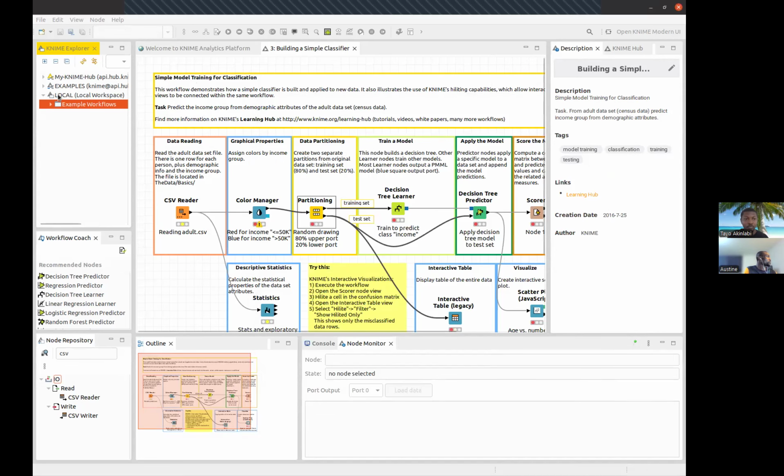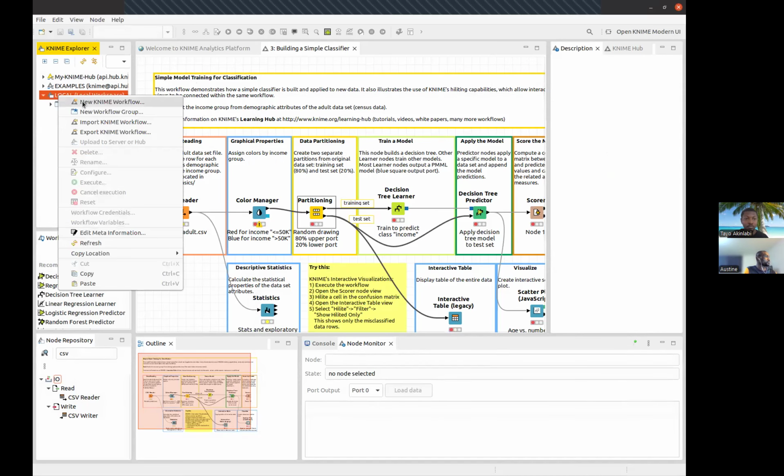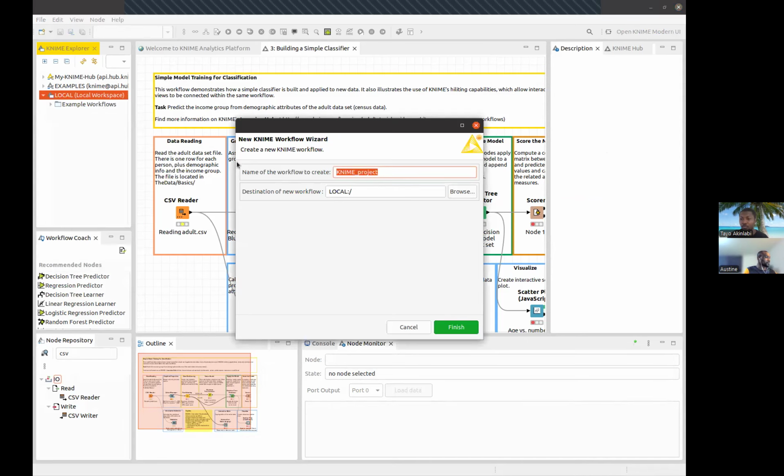You can just right click and click on new KNIME workflow. You can also create groups if you want. When I mean groups, when you're working on different workflows that belong to one group, you can create groups. For us, we just want to build one workflow. So let's say first workflow.